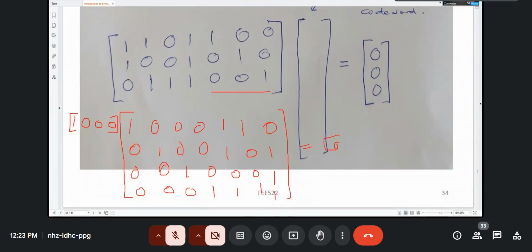Everything else is 0. Then this will become 0. Oh, it will become 1, sorry. And everything else is 0. So it will become 1. This will be 0 because of this 0. You have to use this. Then that one will become 0. Everything is 0.